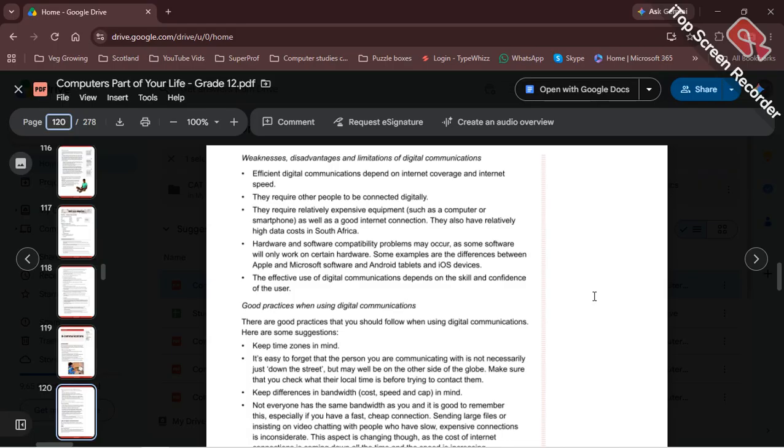They require relatively expensive equipment, such as a computer or a smartphone. We all know how expensive those have become nowadays, as well as a good internet connection, which, again, if you want a strong, reliable, fast internet connection, that is going to cost you extra. They also have relatively high data costs in South Africa.